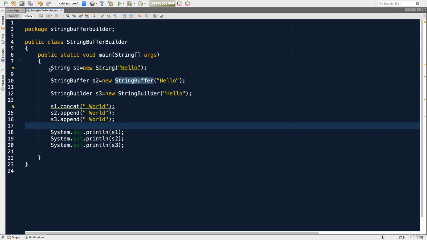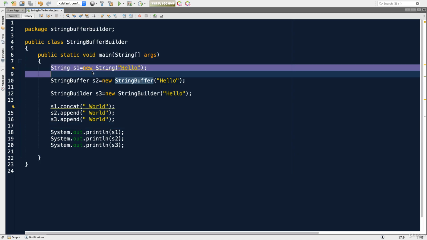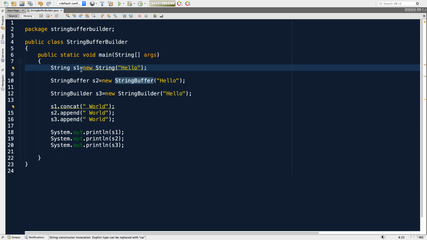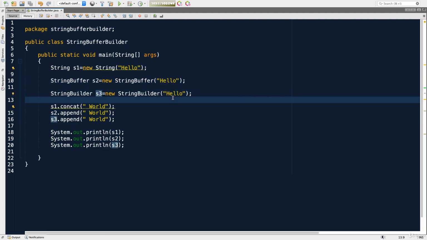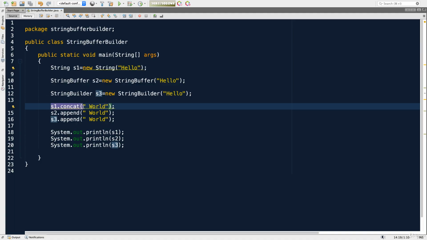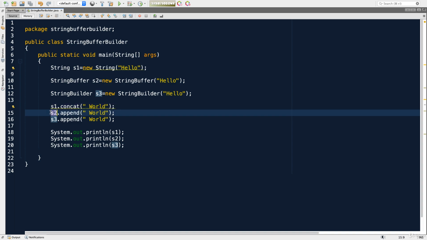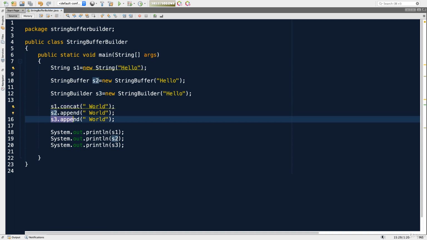See, I have already written a program here. I have a String object having the word hello. S1 is a String object. S2 is a StringBuffer object having hello. S3 is a StringBuilder object having hello. Now I am modifying all three. String does not have an append method, it has a concat method. So I'm concatenating world with it. Then S2 also I'm concatenating, S3 also.